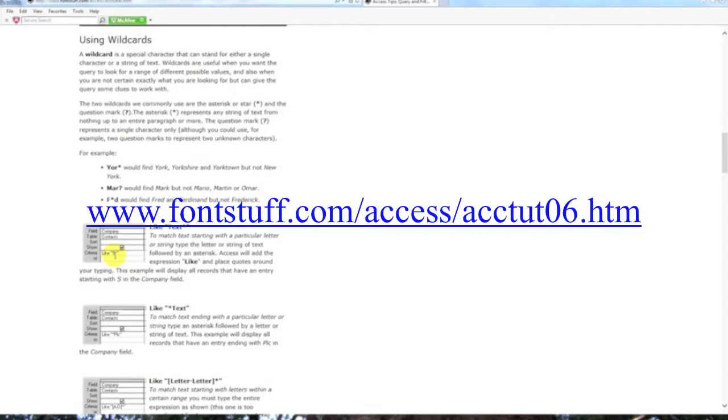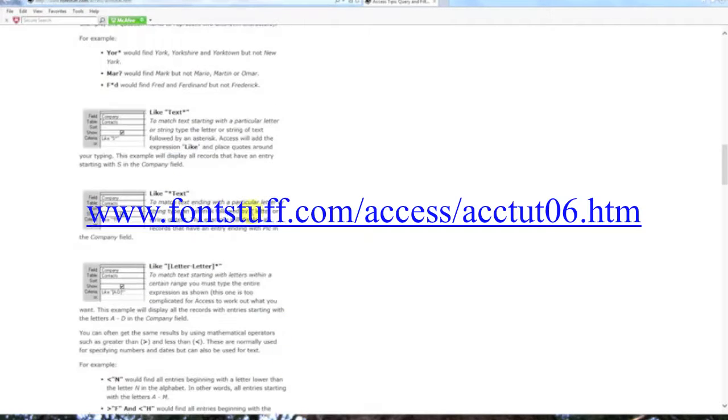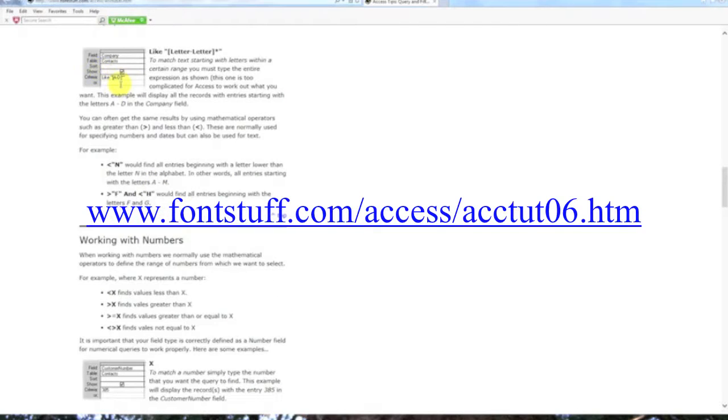And likewise, you could also put the asterisk in the front. We want to look at all companies that end in PLC. So that begin with anything and end with PLC. So you must use the word like and quote, asterisk, PLC, close quote. And then of course it can get more sophisticated after that. A company that begins with the letters A through D, asterisk, which means everything.